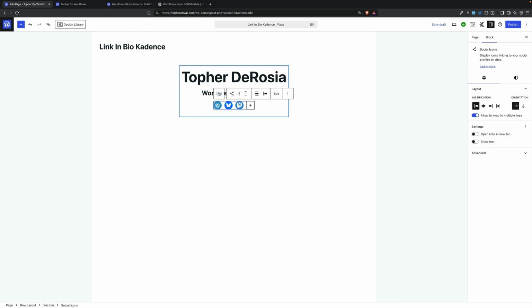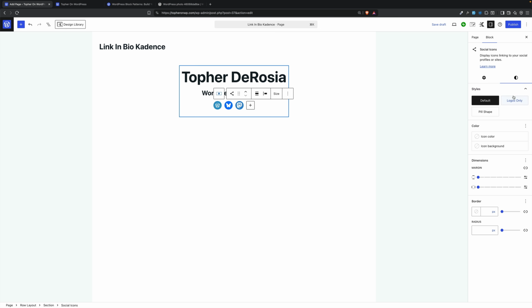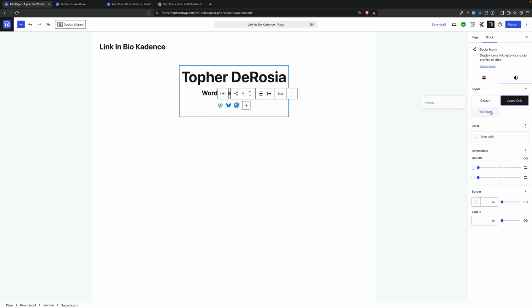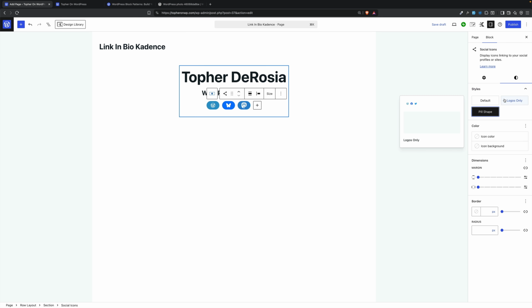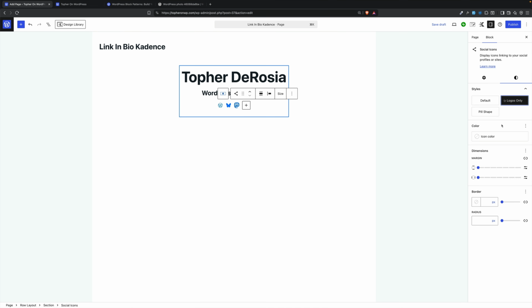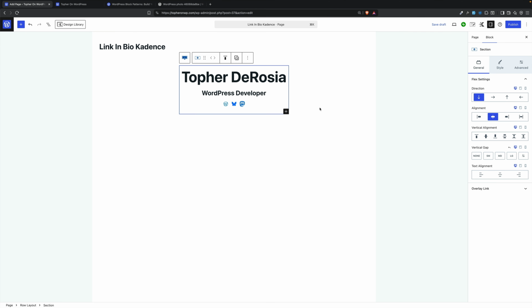Right now, I'm focused on this, and there aren't many options. But if I focus on the social networking thing, then under Design, I can choose Logos Only, or Pill Shape, or whatever. I like Logos Only. You can do icon color. They have their own colors right now, but let's say we choose black, and now they look like that. But I don't want to do that, so I'm going to leave them colored. And, of course, you can do as many as you have, as many as you want.